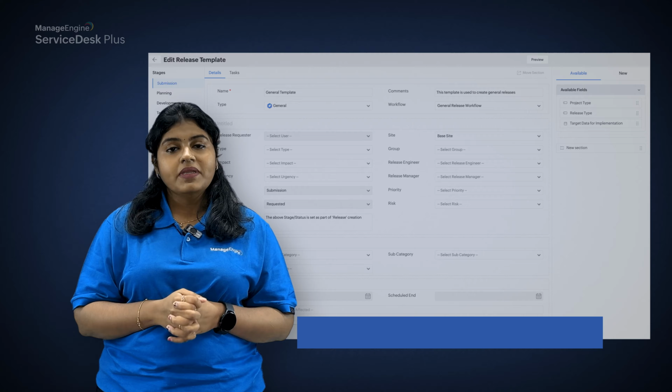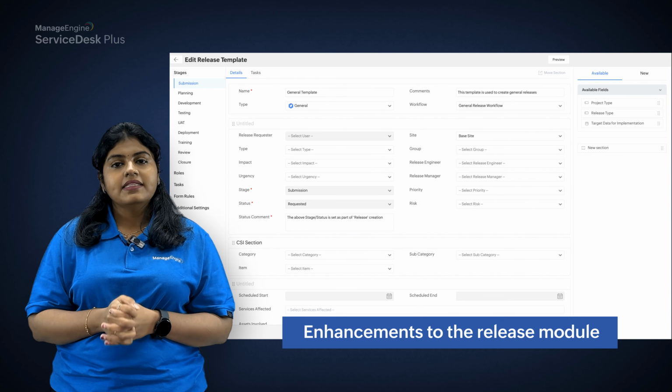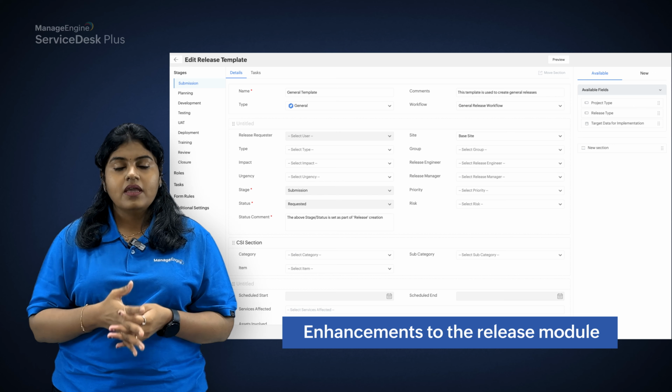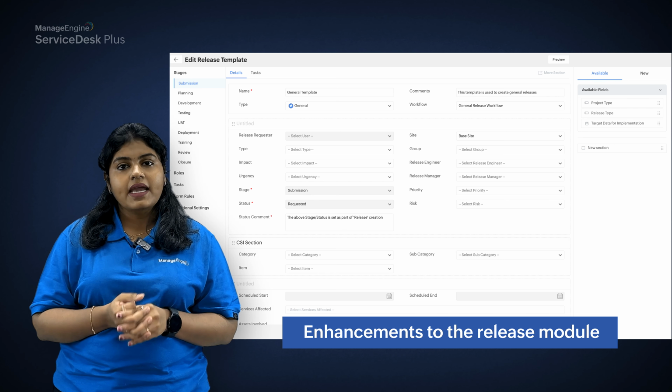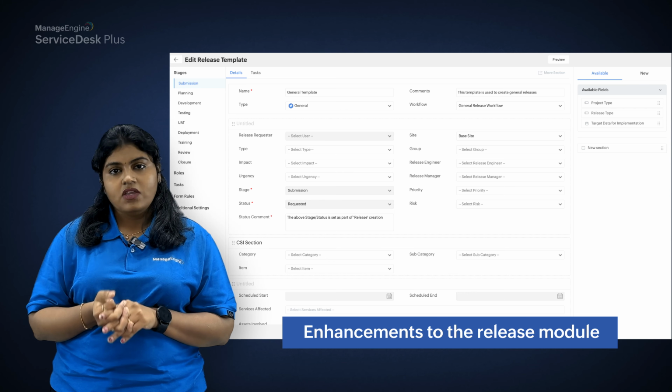Up next, we will talk about the new enhancements in the release and problem management. Admins can now customize the details page of the release under the template customization section. Additionally, you can also add additional sections and fields onto the desired release stages.